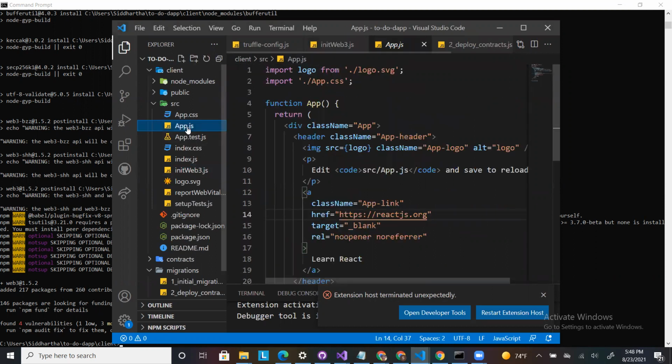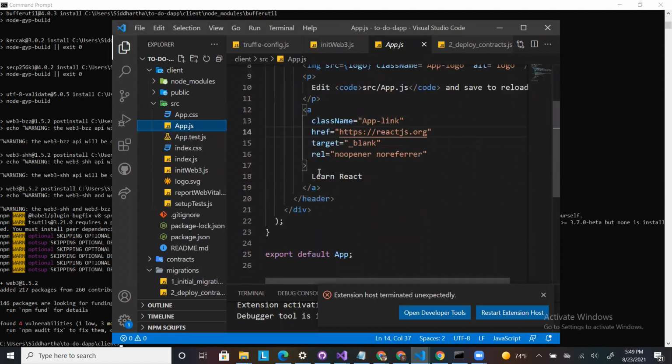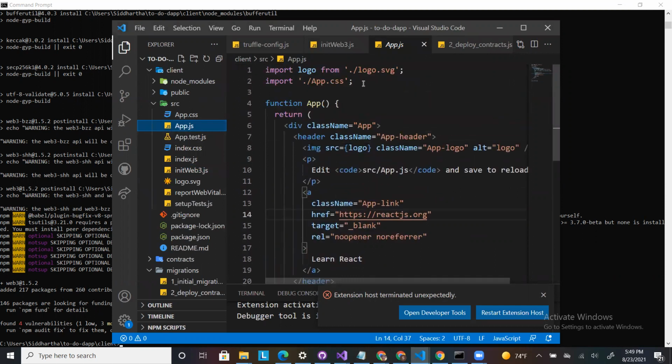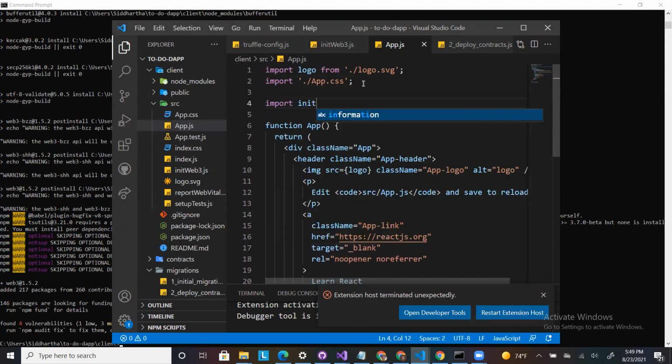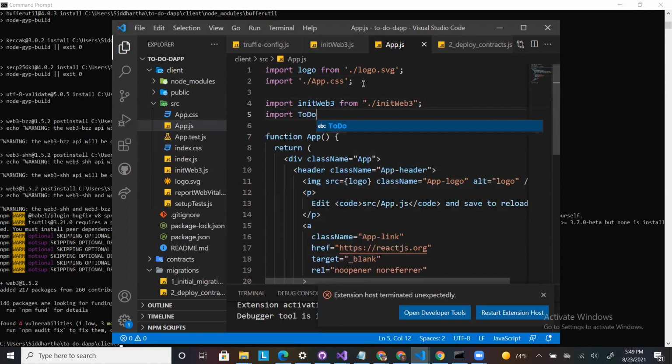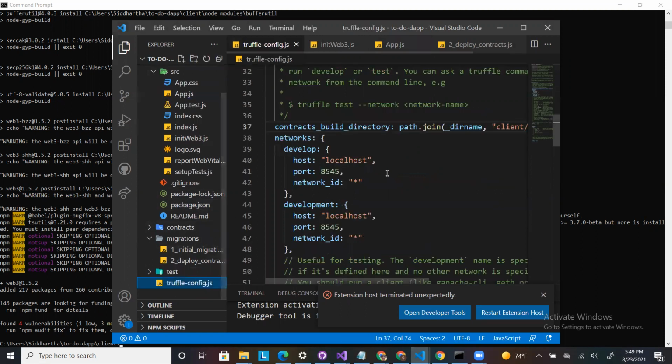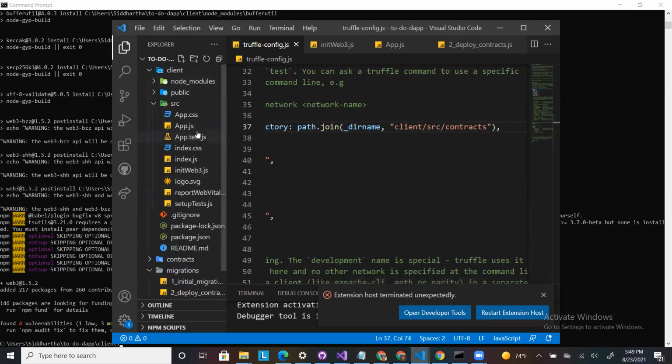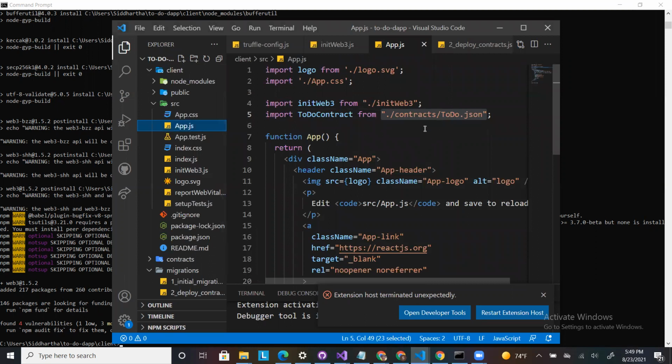Okay. Next thing we're going to do is actually connect. So I'm going to import initWeb3 from './initWeb3', and I'm going to import the Todo contract from './contracts/Todo.json'. And this is not there currently, but remember in our truffle config, we said that all our builds will go into this folder. So once we build it, there will be this.